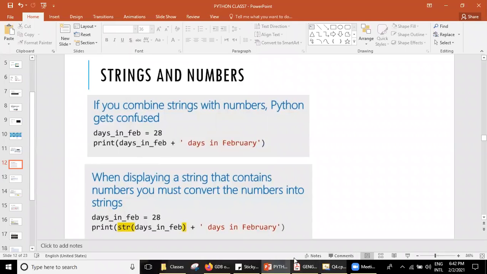How can we convert that number? Using str, the way that we did it. Yeah, you got this error. Yes, you will get this error. That's the reason I'm trying to make you understand, Muhammad Wazir, that we have to explicitly say to consider this days in February as a string, or just put a comma and do this thing.